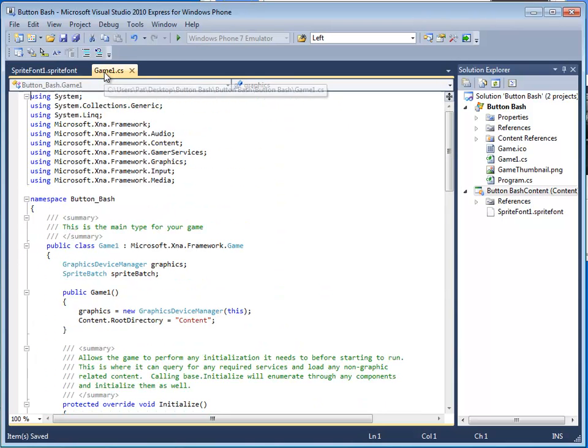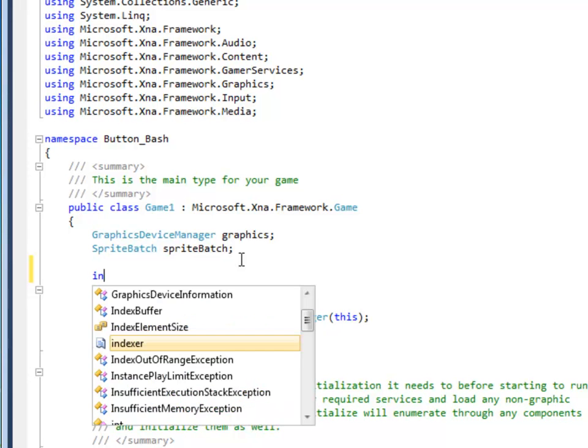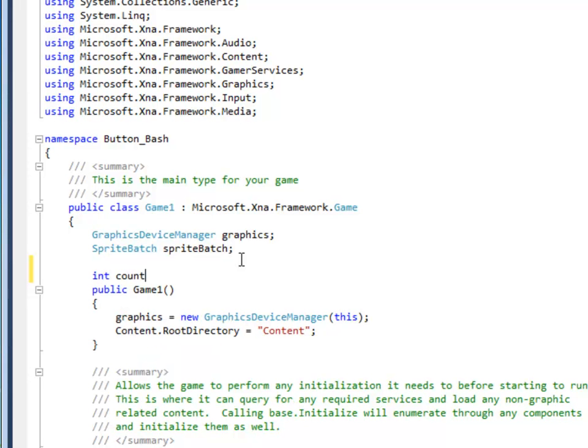Go back to the Game1.cs file. To create a 16-player Button Bash game, we're going to start by focusing on one player and one button, and then scale up from there. Let's start by writing code to record the number of times the B button has been pressed on controller 1. Create a count variable near the top of the Game1 class. int count is set to 0.